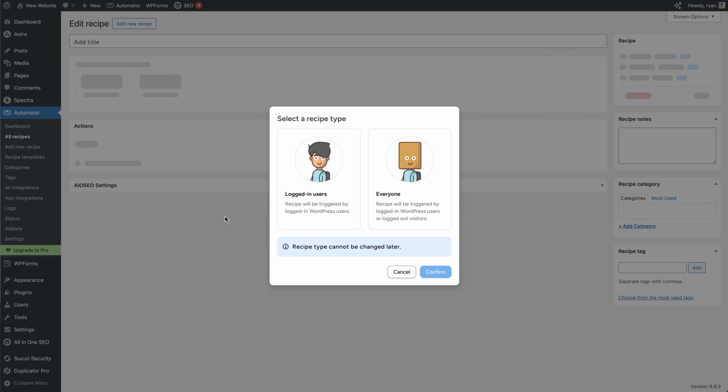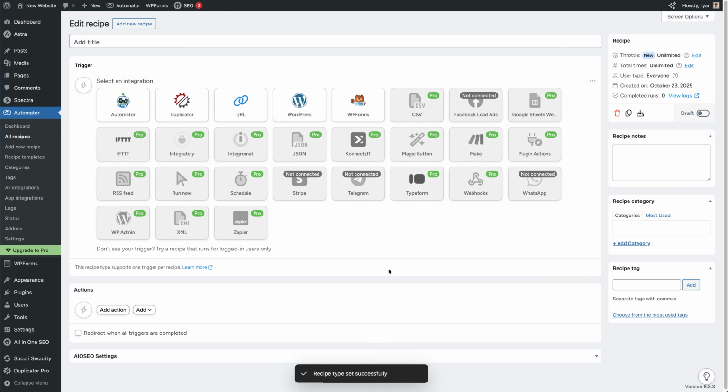And the next choice we're going to get is whether we want to create this automation for just logged in users or for everyone. Now this automation is going to work for anything, but we're just going to click on everyone in this automation and then click confirm. Okay, so now we can see we can start editing this automation or recipe as it's called here in Uncanny Automator.